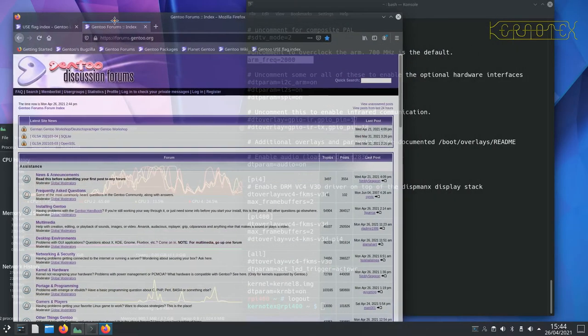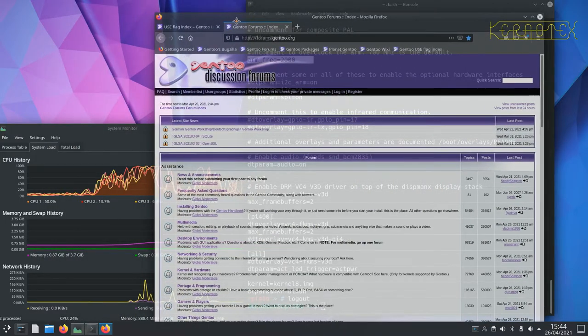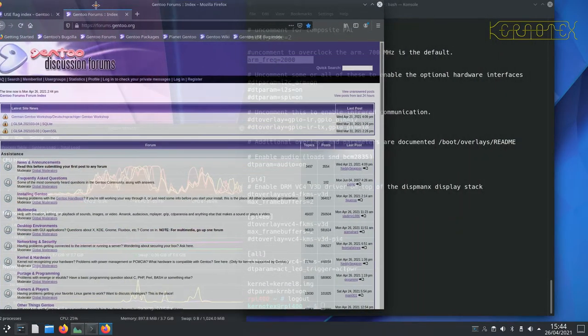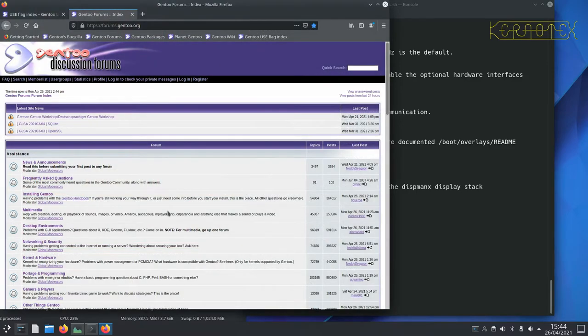Dragging things around, you can see it jitter a little bit, but that's just a limitation of the Pi itself. It's nothing to do with Gentoo. It's still a very usable system.